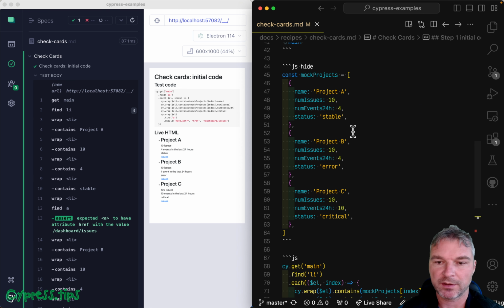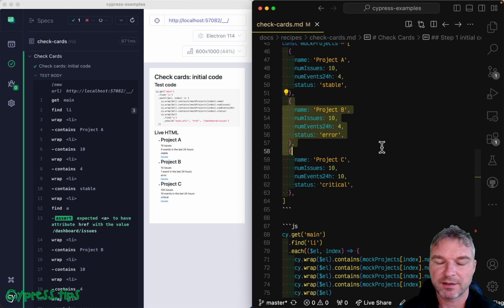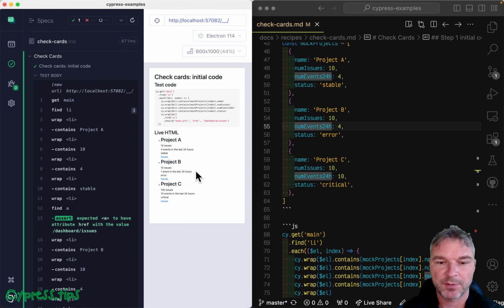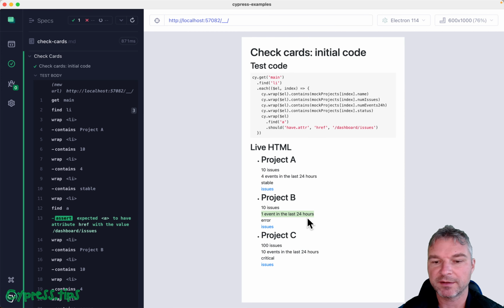For example, project B is supposed to have 10 issues and number of events in our data should be 4. But notice that right here, there's one event in the last 24 hours. So how come it's passing?